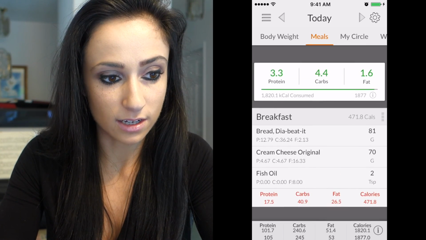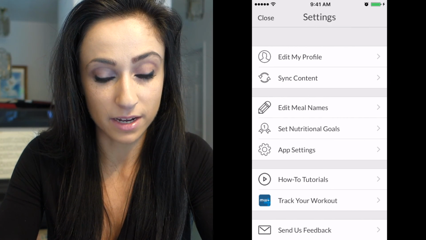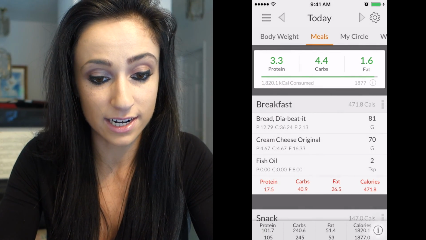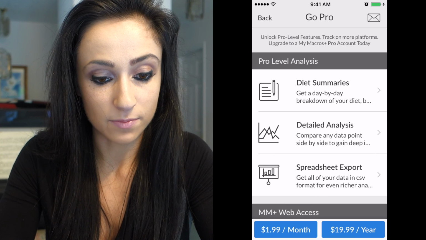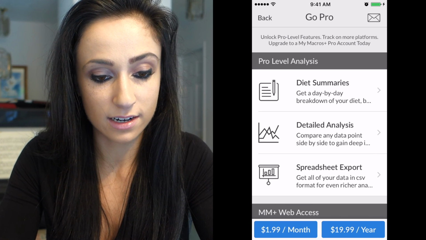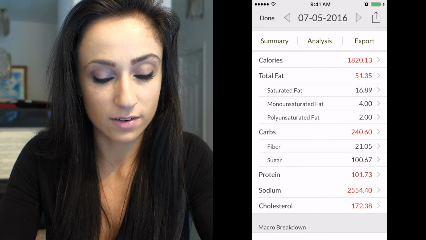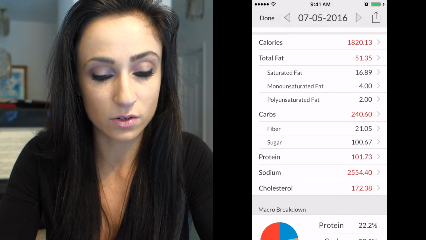You can also see analysis. This is where you can pay for more if you want to export certain items. But yeah, so you can keep track of everything right there. You can see your goals to actual, which is pretty cool.